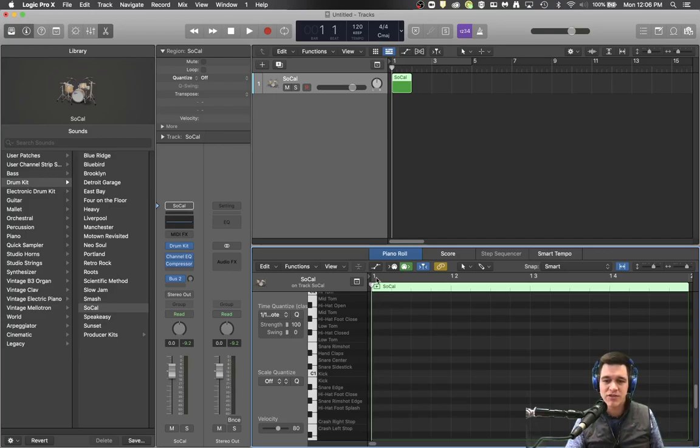I have one measure defined right here, and beat 1 starts right here, beat 2 starts right here, beat 3 starts right here, beat 4 starts right here. No, that is not measure 14. That's actually measure 1, beat 4 that you'll get access to right there.